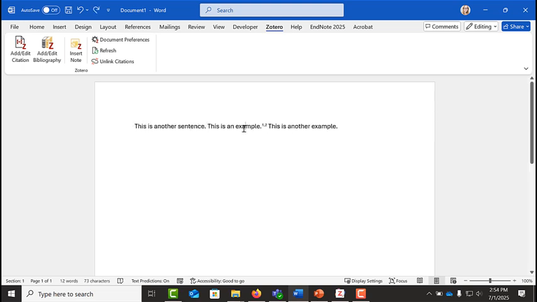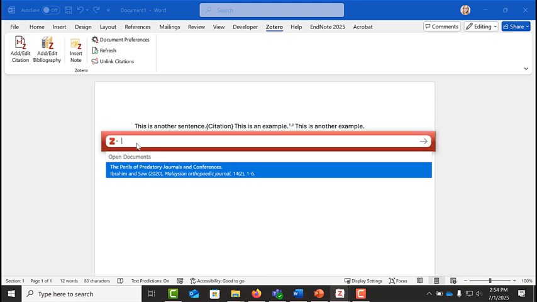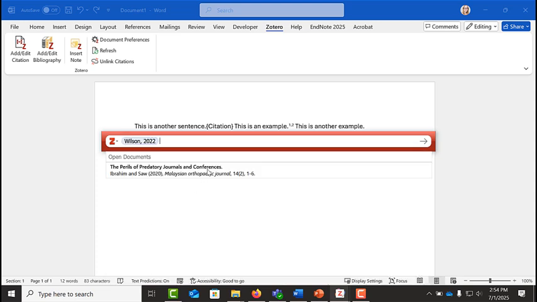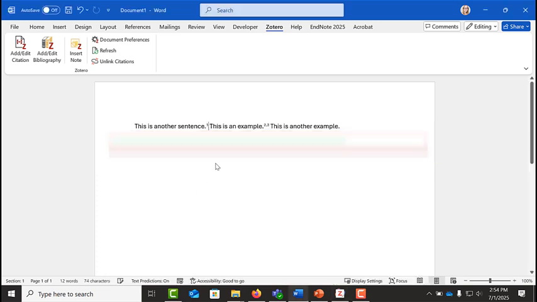To do this, you'll simply follow the same steps of clicking where you would like to insert that citation, clicking the Add Edit Citation button, doing your search, and then hitting Enter on your keyboard. And as you can see, Zotero automatically updated those little superscripts for me in the manuscript.